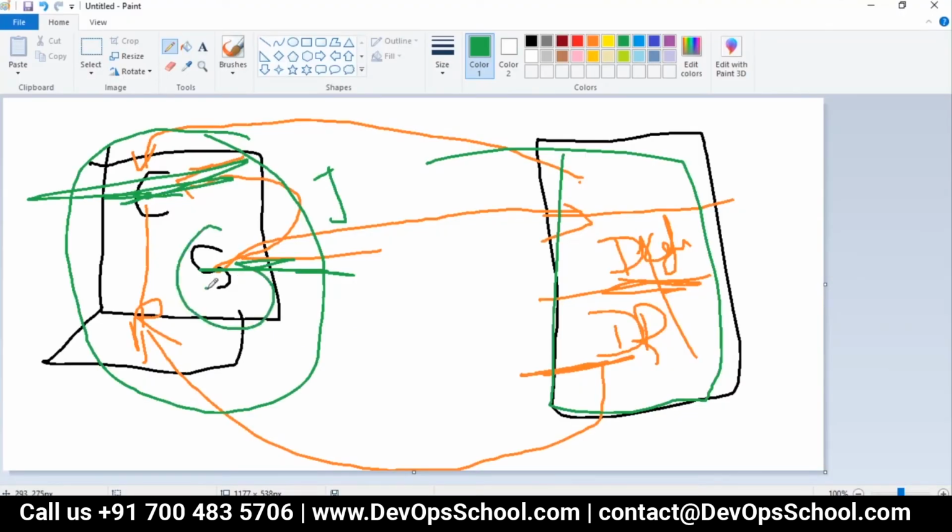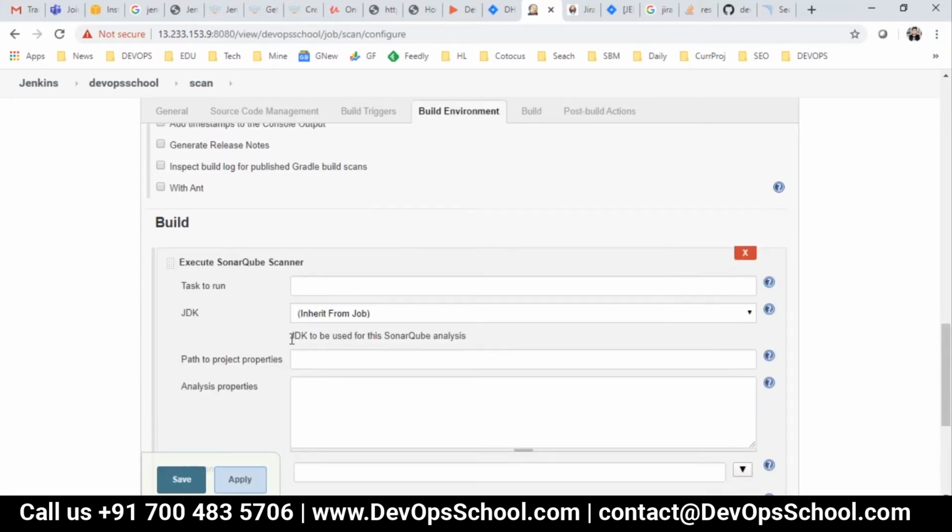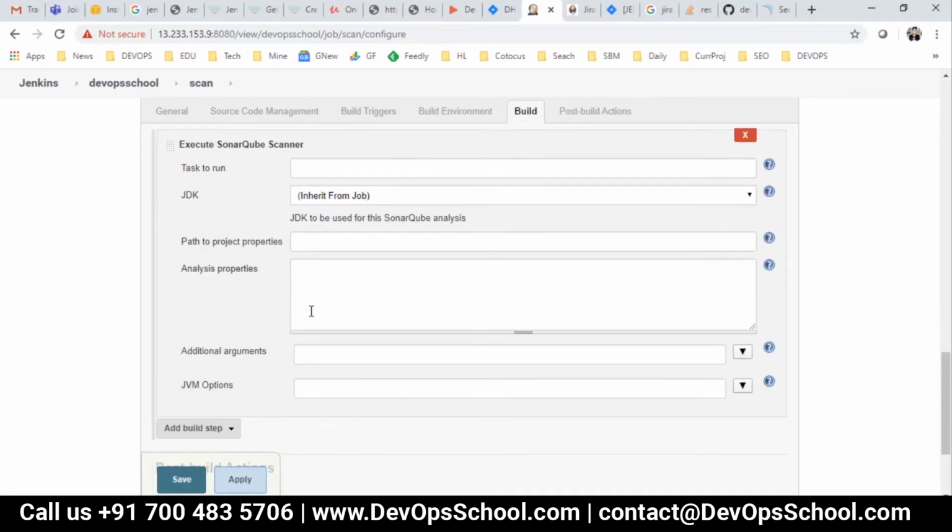Whenever you run scanner on the source code, please read this. Which option should I use in the build section? Execute SonarQube scanner. Yes, that's all. You must be seeing these fields and tend to fill something, but don't fill anything because you have no idea right now about the task to run, Jenkins, or all this.